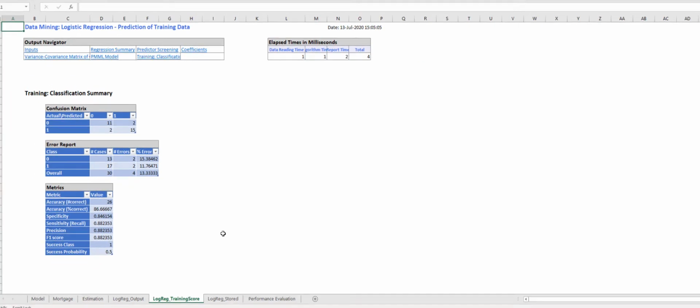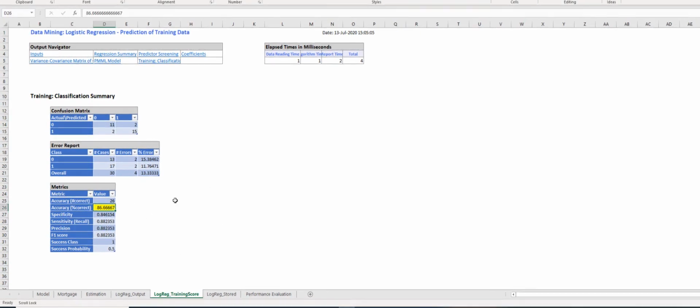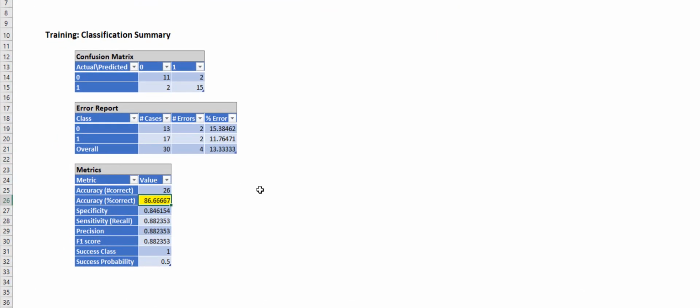Here in this worksheet, you can find the accuracy rate. Analytic Solver finds that 26 observations or 86.6667% are correctly classified. So this ends the tutorial for logistic regression on how to calculate coefficient estimates and the accuracy rate.